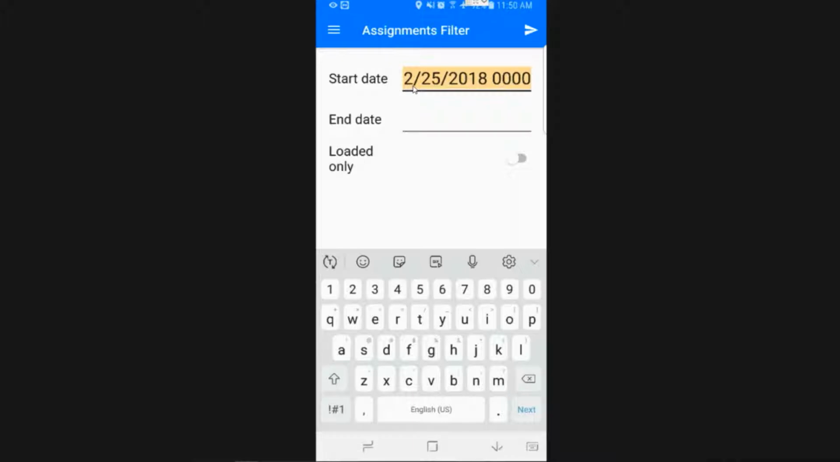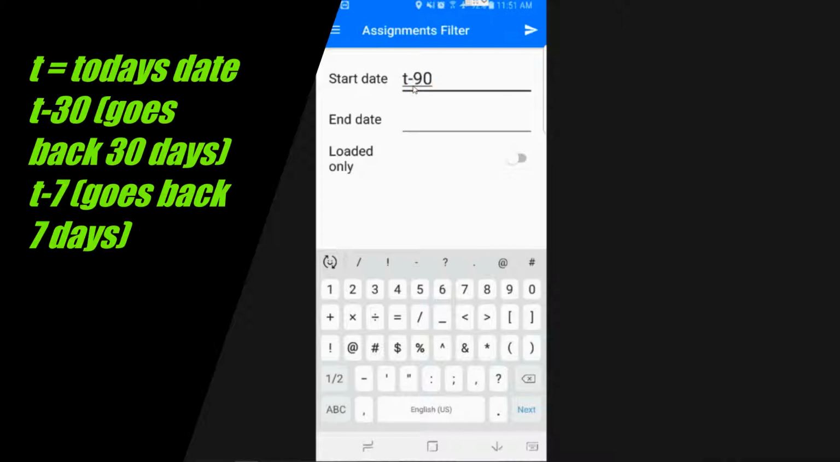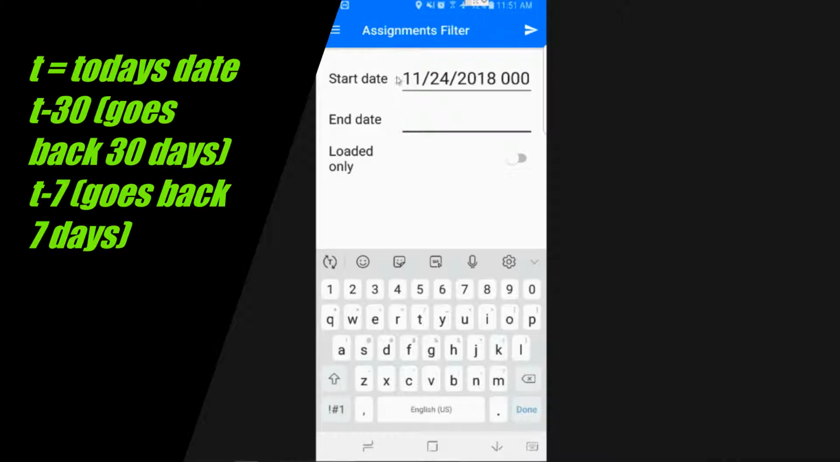Or an easier way is you could highlight this, delete it, and then just type T, and that stands for today's date, and then do the minus sign, and then how many days back you want to go. So let's say we want to go back 90 days. If you hit next, it automatically populates to just before Thanksgiving time in our system. So it's really handy. That's a nice little shortcut to know: T minus and then however many days you want to go back. If you leave this end date open, basically that'll pull everything from 11/24 up till today's date.